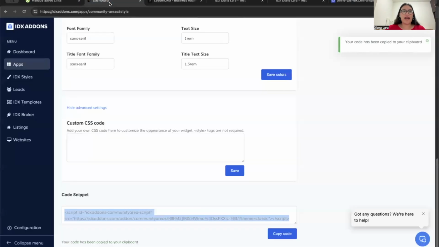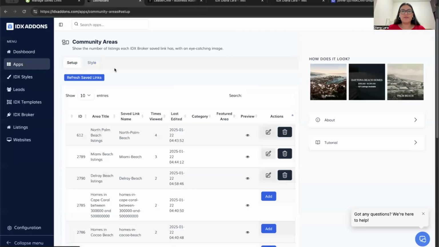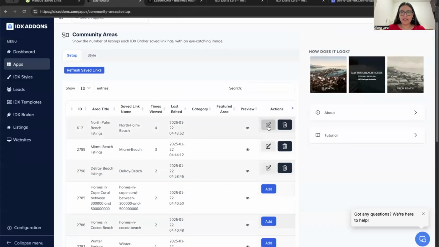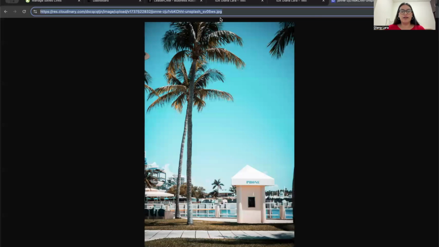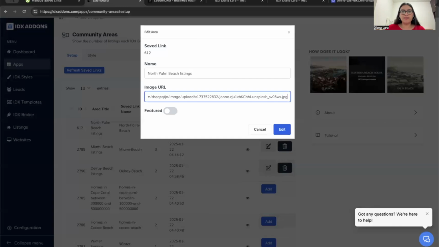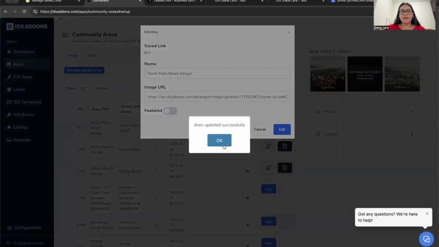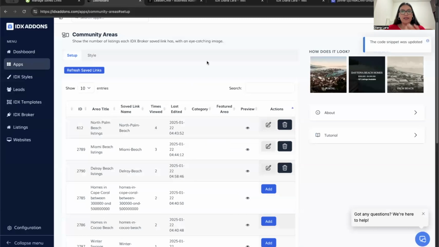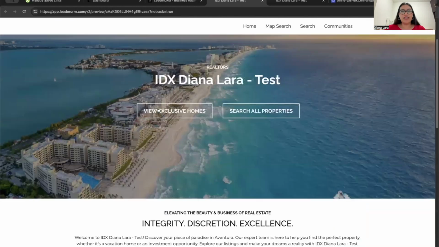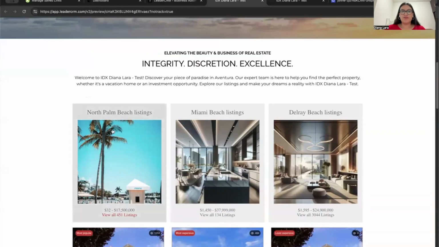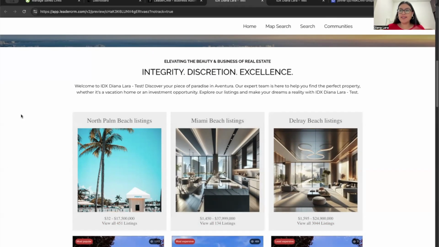So let's go back to our app right here under setup, where we have this little pencil icon to edit. If I want to change the image for North Palm, I can click right here, and it's going to ask me for an image URL. I already have one right here, so I'm just going to copy the URL for that. I'm going to go back here and just replace the URL and click on edit. So area has been updated successfully. And now if I go to my website and refresh that, I'm going to see that I've changed the image for North Palm Beach listings right here. And that's it. That's how you add the community areas add-on to your website.